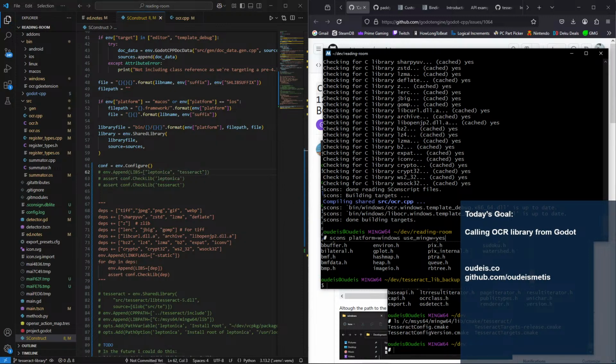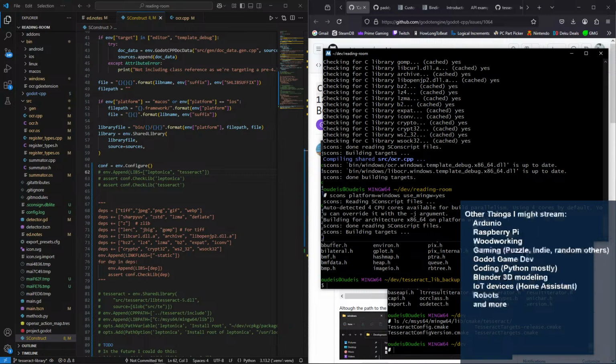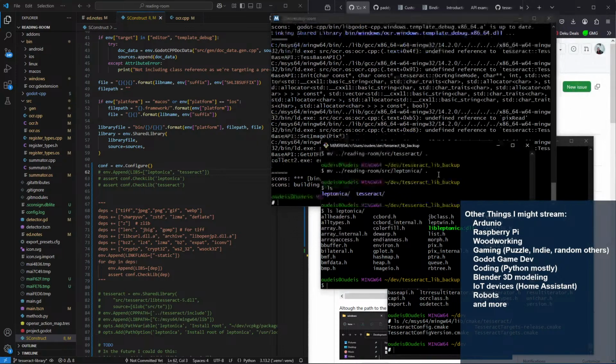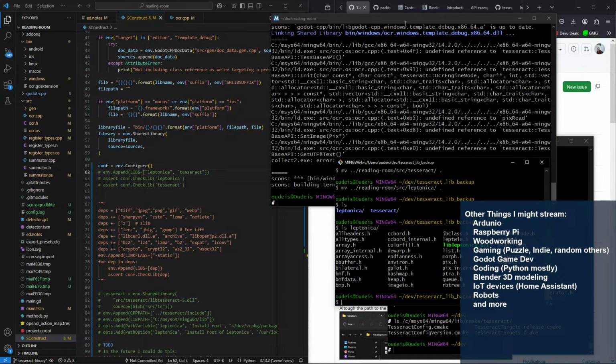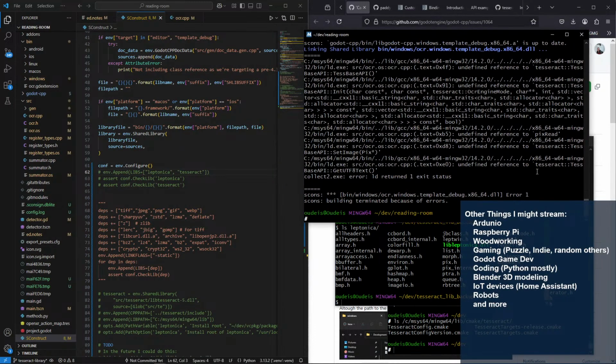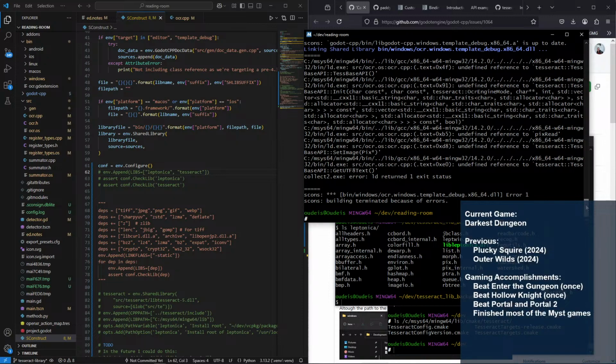Don't want any of those. Let's pull these over into the margin. That way I can easily flip back and forth. Oh, there we go. Finally got an error. Undefined reference.